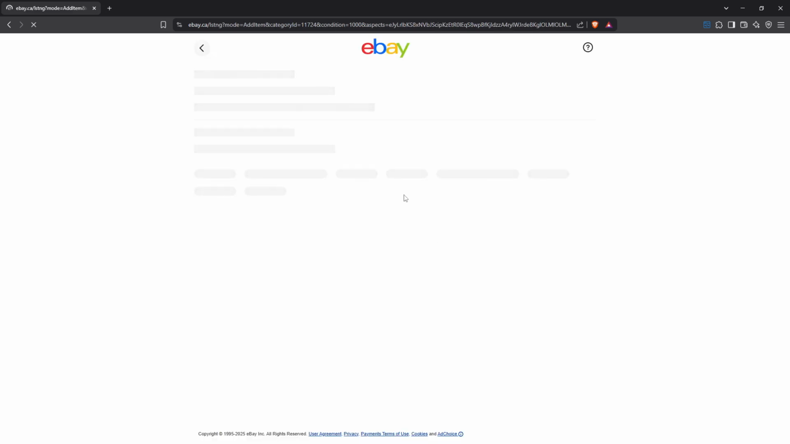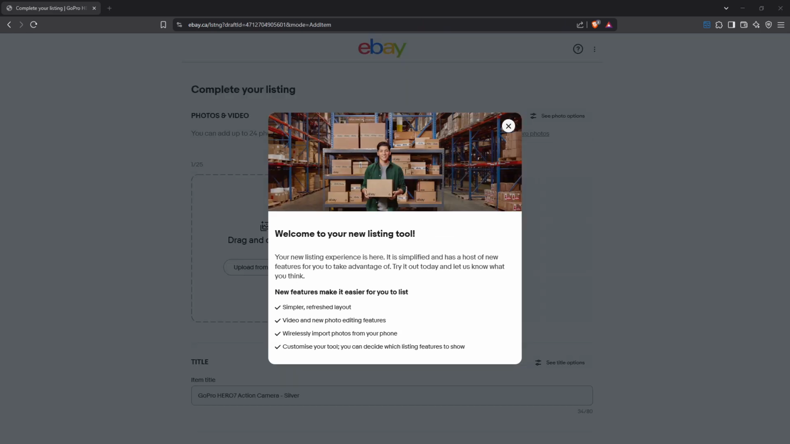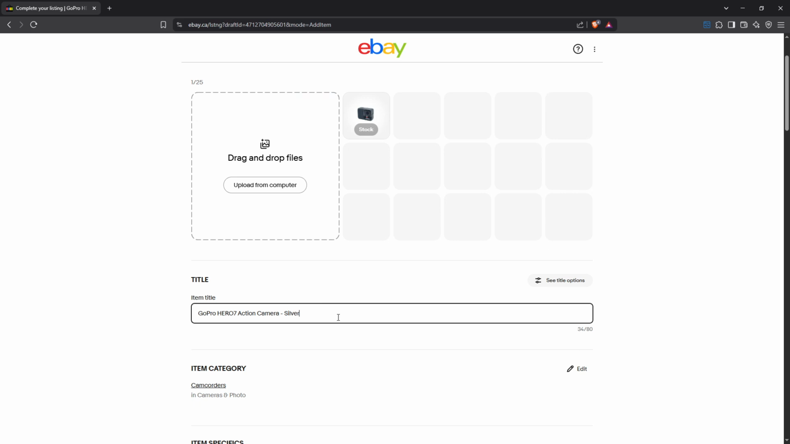Your title and photos play a significant role in catching buyers' attention. A descriptive, keyword-rich title like GoPro Hero 9 Black 5K, Action Camera plus Accessories helps in optimizing search results. Ensure you upload real, high-quality photos of the item. Avoid using only stock images, as buyers appreciate seeing the actual product they'll receive.